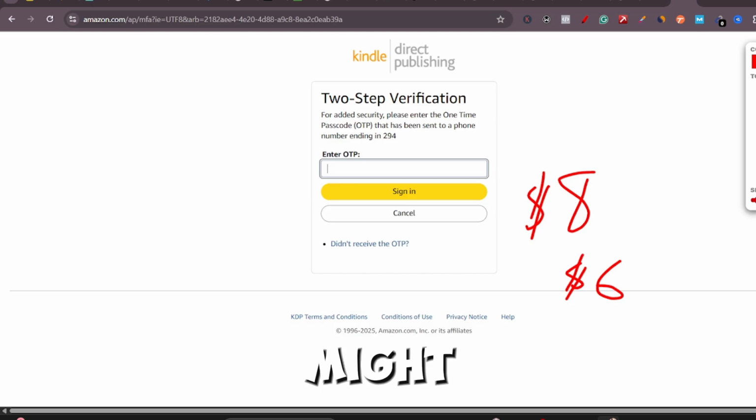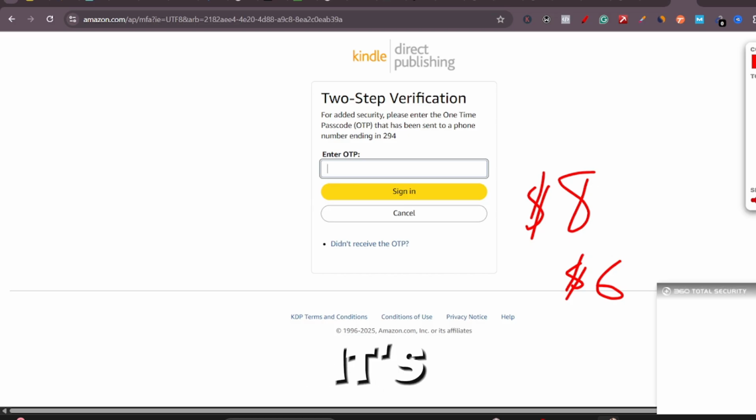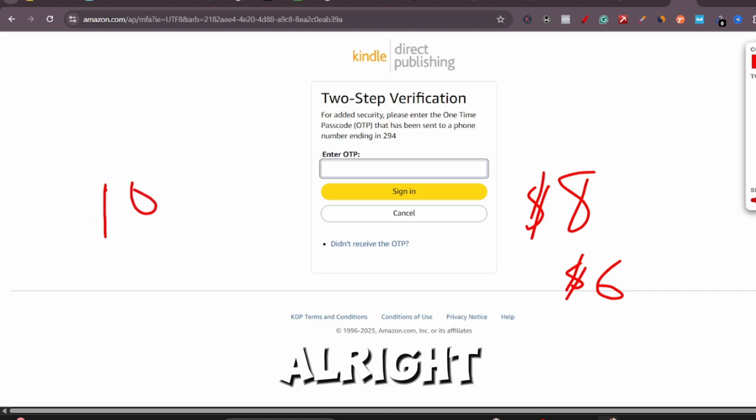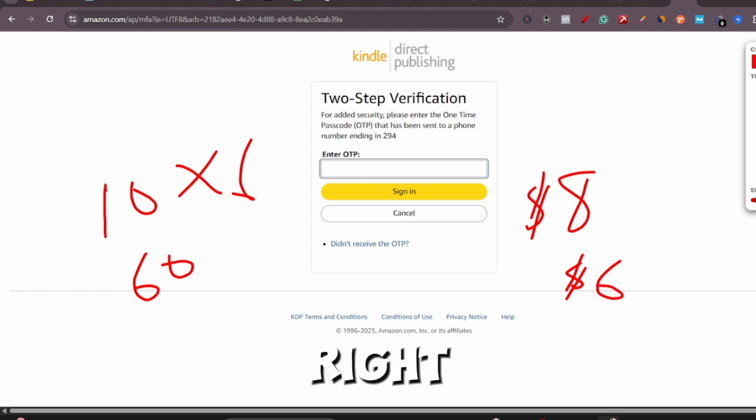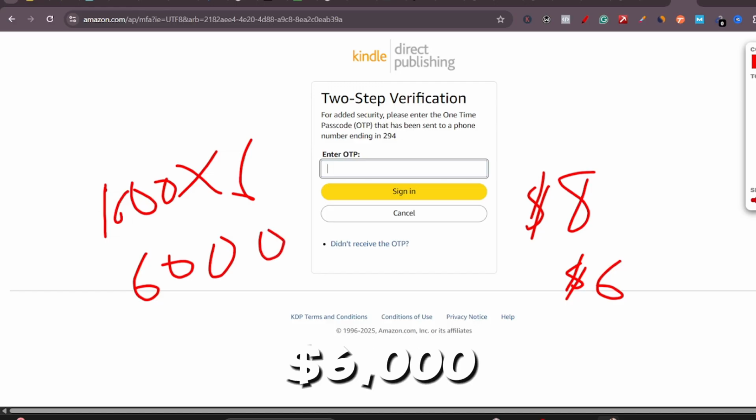Now, don't worry, this might look small, but it adds up pretty fast. Imagine you sold about 10 of these, that's 10 times 6, about $60. If you sell about 100 of these, then you've made $600. If you sell 1,000, then you've made $6,000. So I want you to see the possibility. Don't think there's not a lot of money to be made here.